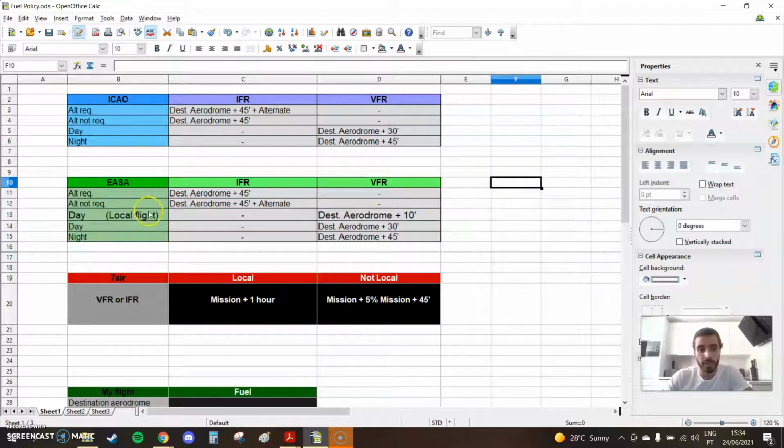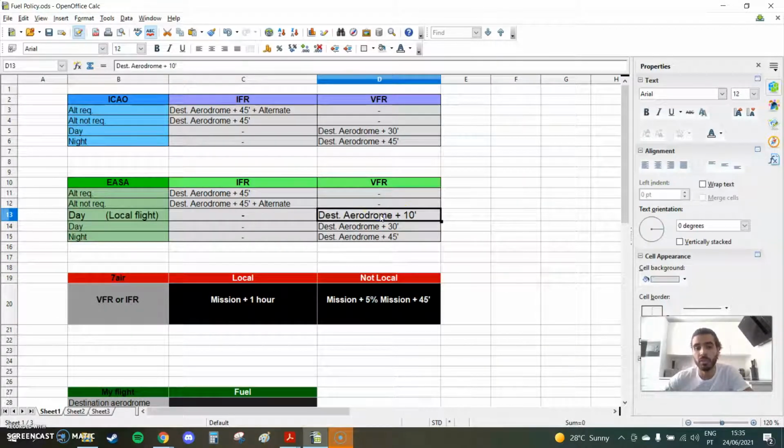It's the local flight. So basically EASA says, if you have a flight where the departure airdrome is the same as the destination airdrome, and the destination is always going to be in sight, so basically a local flight, you'll just need fuel for the destination airdrome plus 10 minutes. Okay, I don't like having only 10 minutes in reserve, but this is what they say.